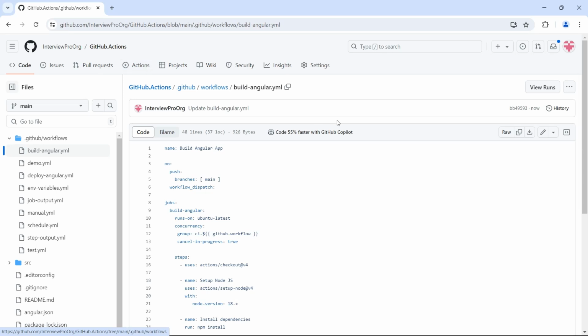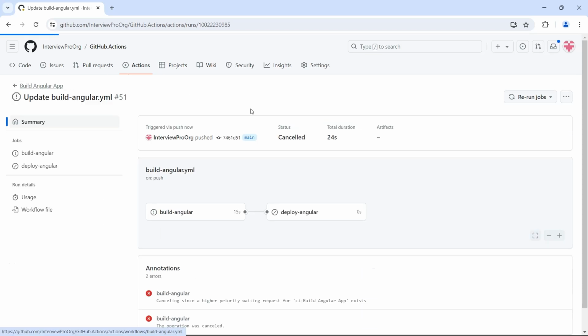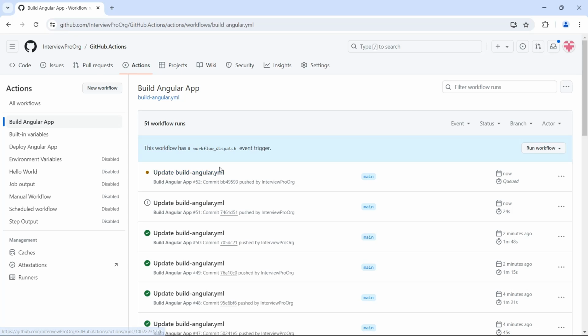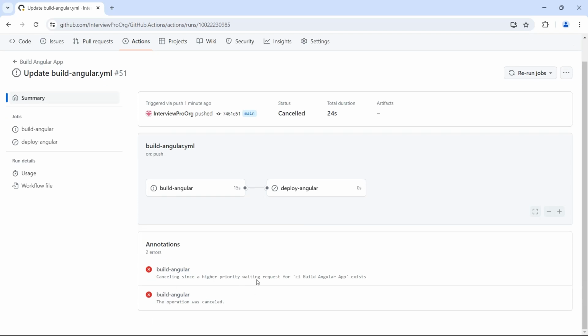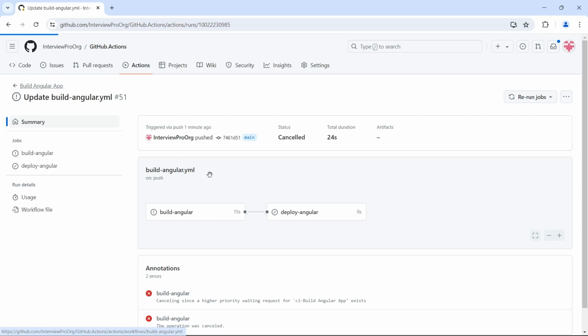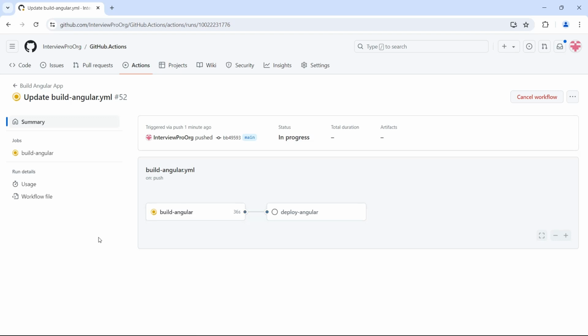So if I go to actions, we see two workflows. The first workflow 51 is in progress. The second is queued. Let's wait for a few seconds to see what happens. So this workflow is cancelled and the latest workflow is about to be in progress. Because we made the cancel in progress as true, it has cancelled the build Angular job. We can see there is a higher priority waiting and the new job is triggered and build Angular is running.